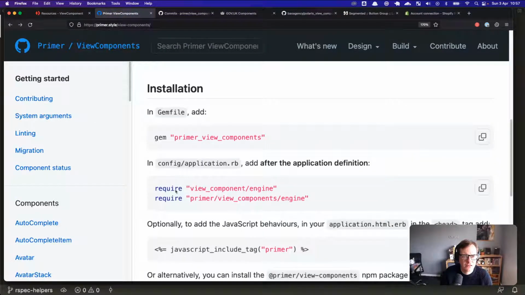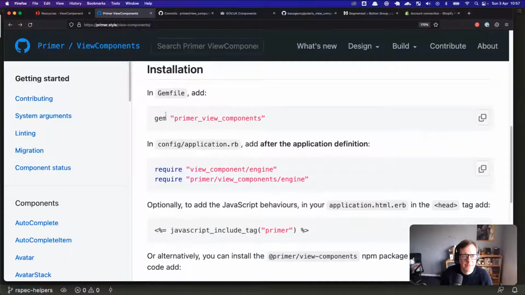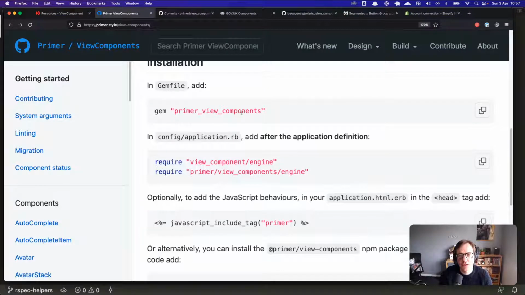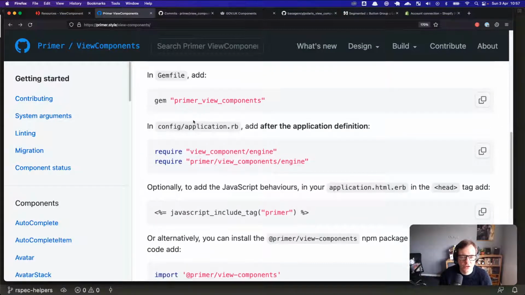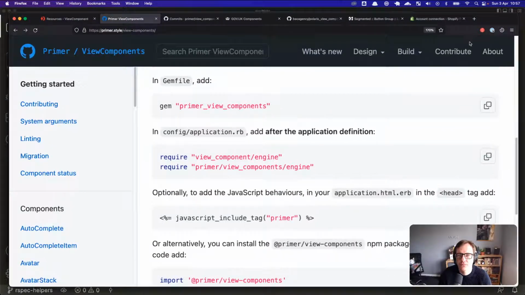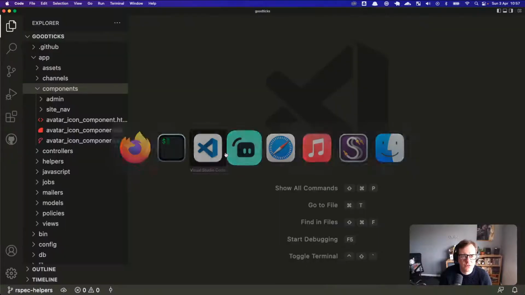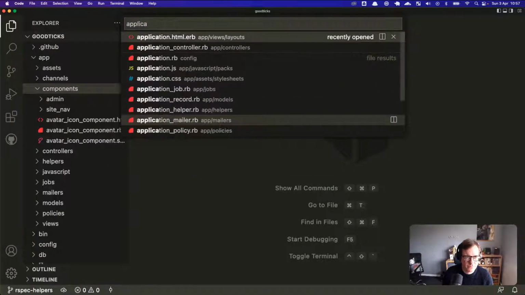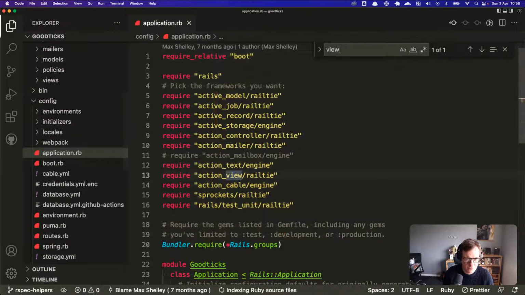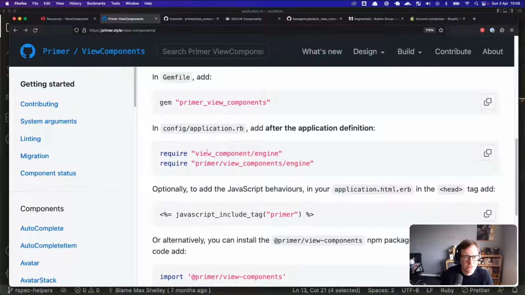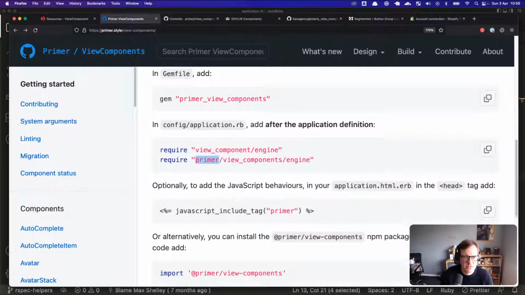There is a gem file. Let's do this. In gem file, add Primer view components. Now, normally what I would do on this stream is go and do that, but I always get stung by not reading the documentation in advance. So we're going to be good citizens and read this. Then in config application, add after the application definition, there's an engine for it. Okay. And there's an engine. Oh, there's an engine for view component. I already have view component. Do I already have the... No, okay, not by the looks of it. Okay, so there's an engine for that and an engine for Primer specifically.